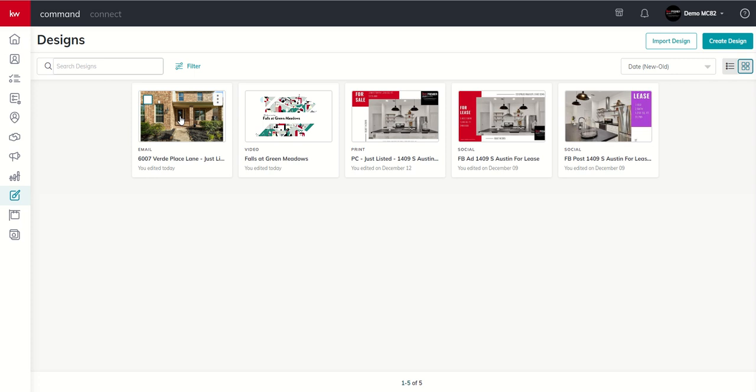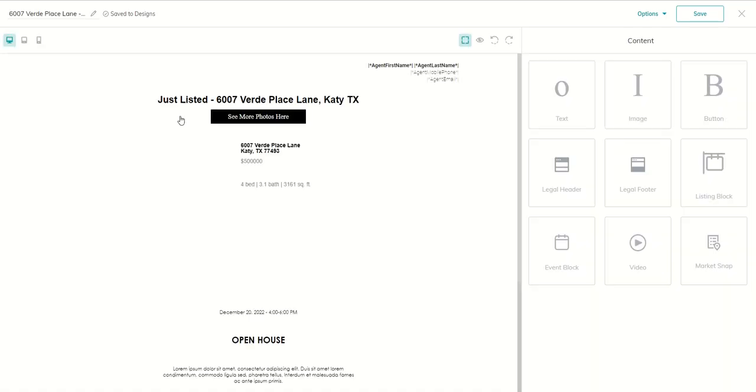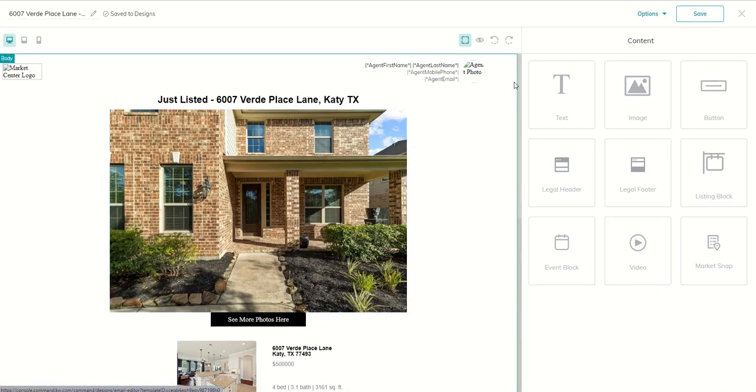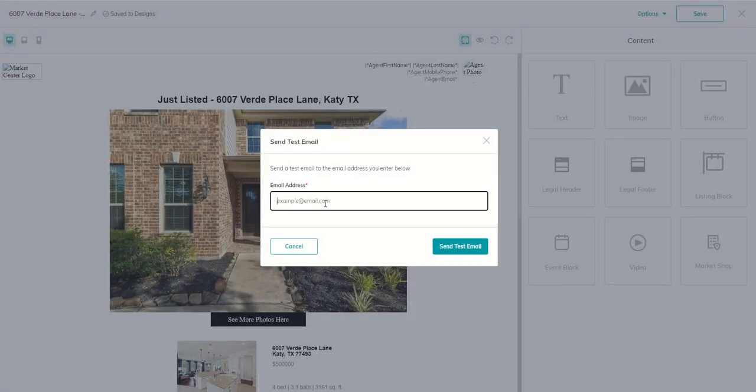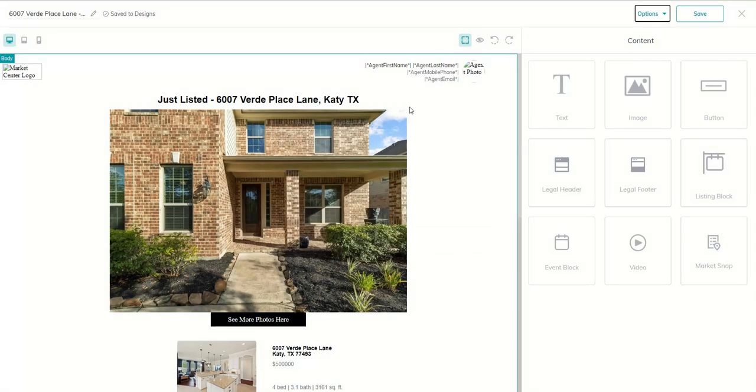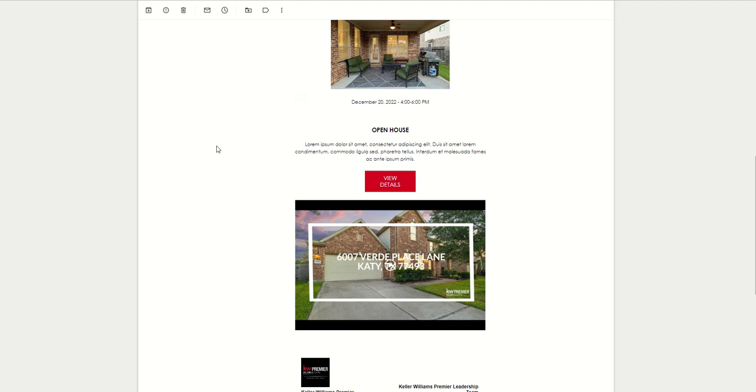We can do that by clicking on the paintbrush icon and then clicking on our design. If you will remember, underneath the options menu, we have the ability to send a test email. Highly recommend you do that every time you create a design. Do it periodically just to see how it's looking so you can always go back and make some edits and changes. So here is what the email test looks like inside of designs.